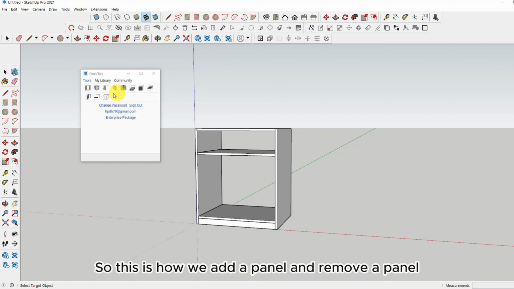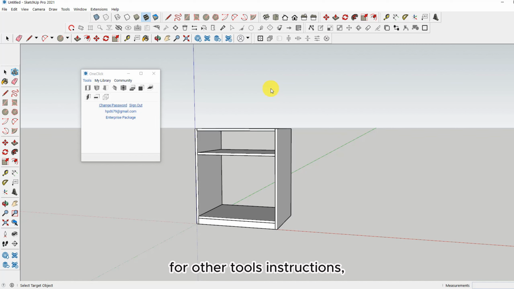So this is how we add a panel and remove a panel. For other tools instructions, see you in the next videos.